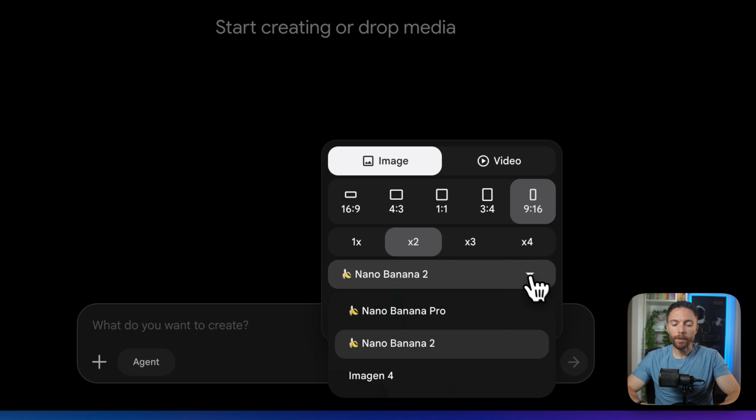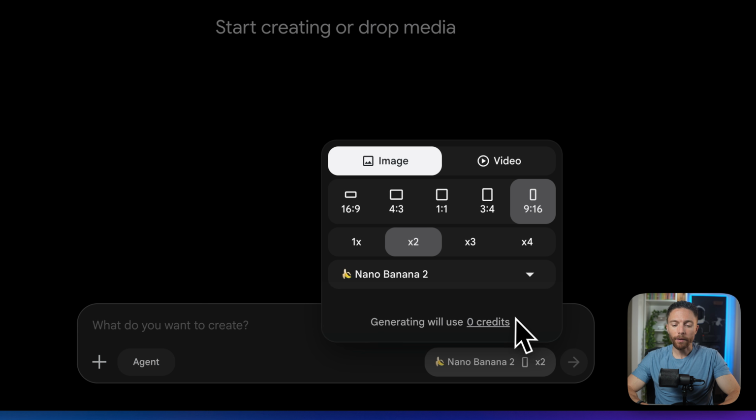Then you can choose the image generation model. Right now, this gives you access to Nano Banana Pro, Nano Banana 2, and Imagen 4. I'll select Nano Banana 2. Down here, you'll see how many credits this generation is going to cost you. And sometimes it will cost you 0 credits. We'll talk more about credits later, but the good news is this generation is going to be free.